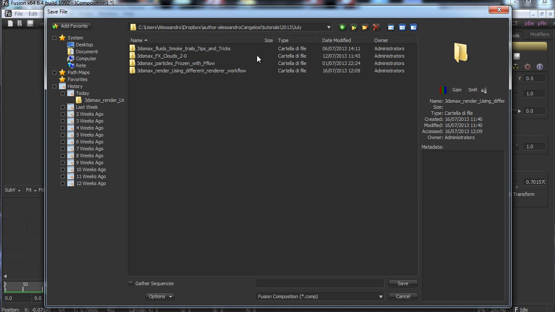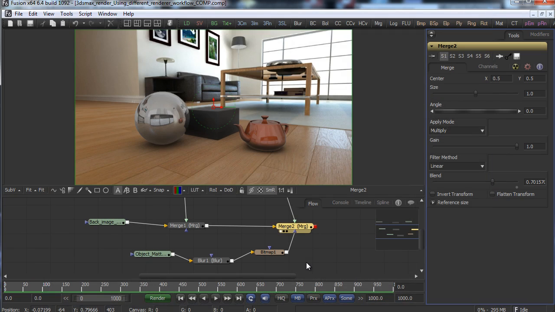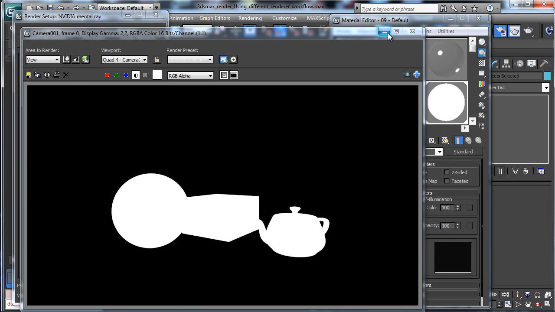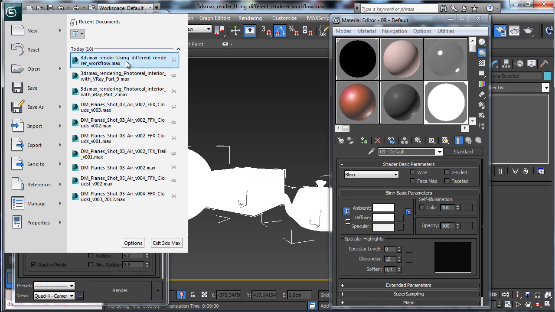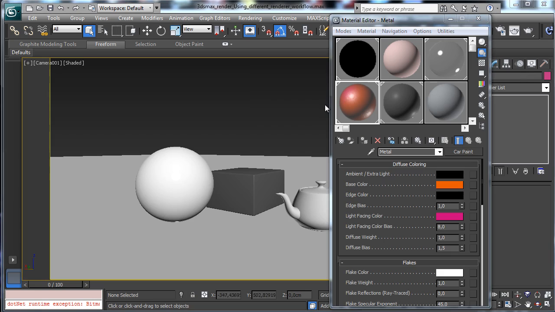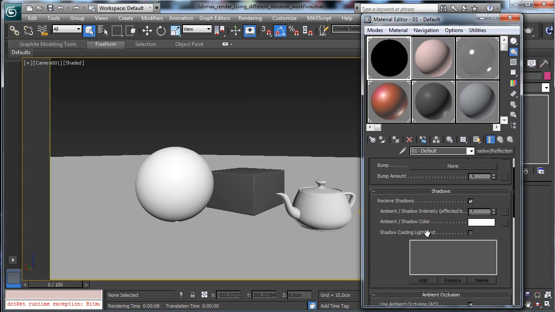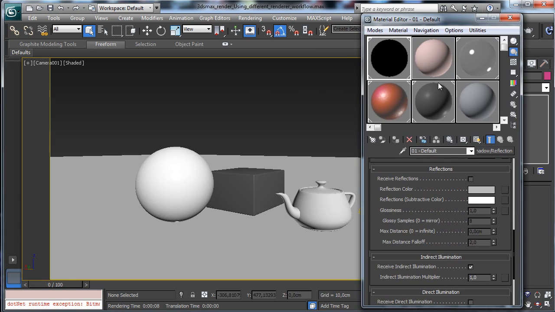And let's copy the name from there. Okay, so that's the thing. Obviously inside 3ds Max we have the possibility also to, let's go back to our saved version, and that's our scene.